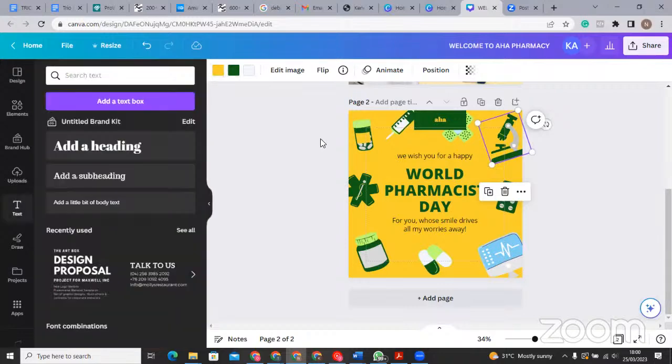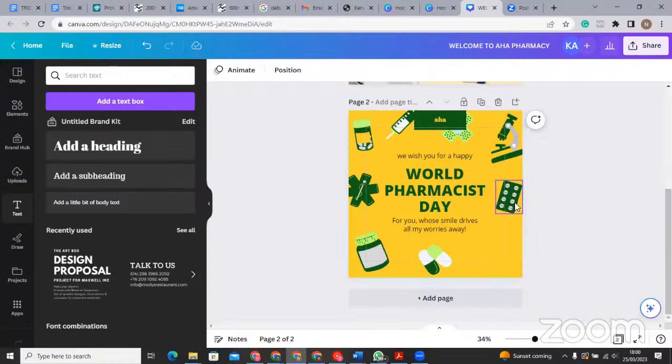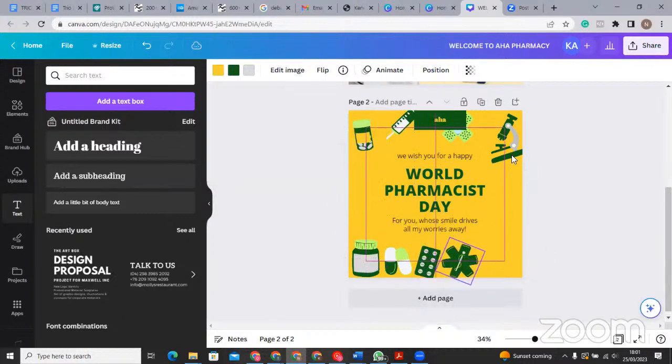So what do you suggest? Where's your first alignment problem? Where are you having the alignment issue? I feel the images are too many. Yes. So we can either reduce that by deleting, or you just bring everything down to one side.